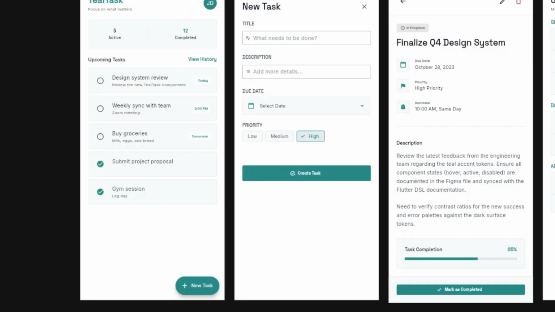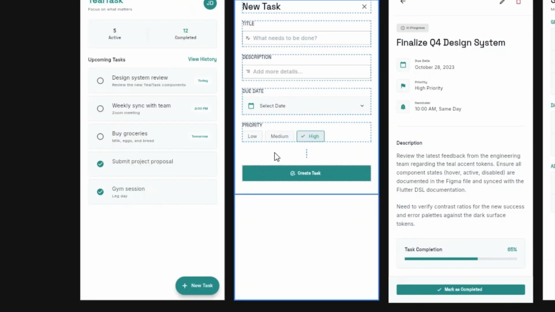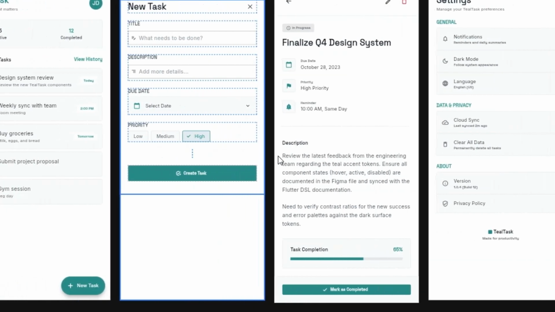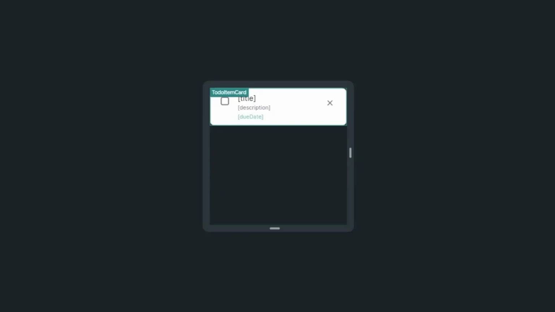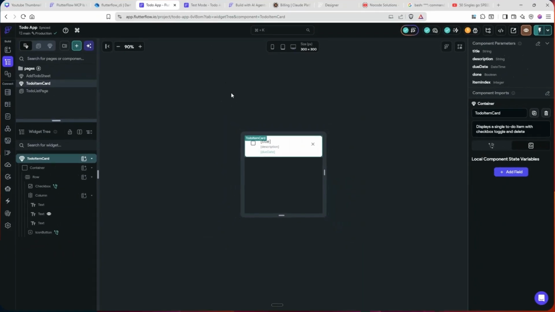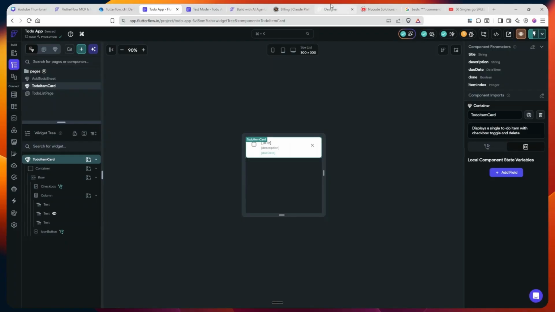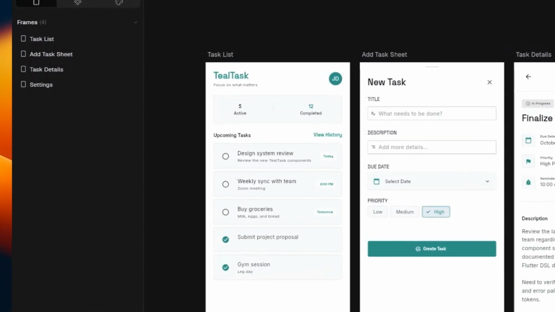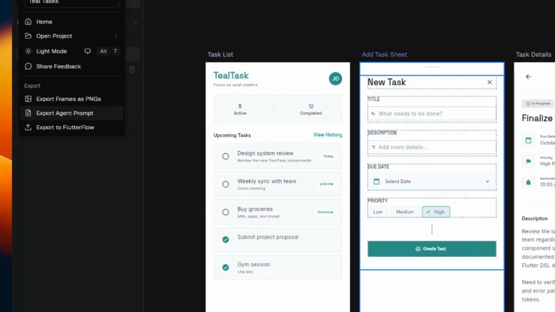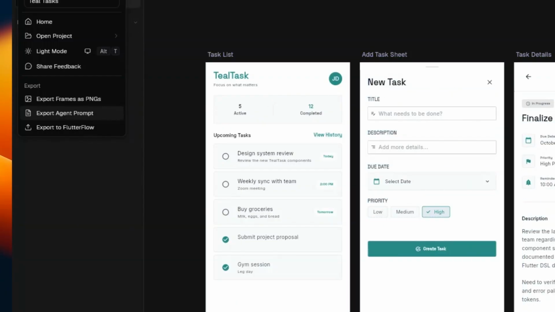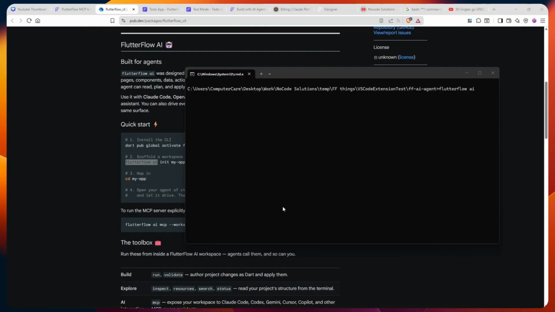Now, for the next part, I'm going to show you what we have. I tried using a similar prompt to get this interface on FlutterFlow Designer. Now, what we are going to do is pull this same project down on FlutterFlow, and then use this designer to export agent prompts to actually plan and implement an update to the project using the interface that I've designed here on FlutterFlow Designer. So let's get into it.